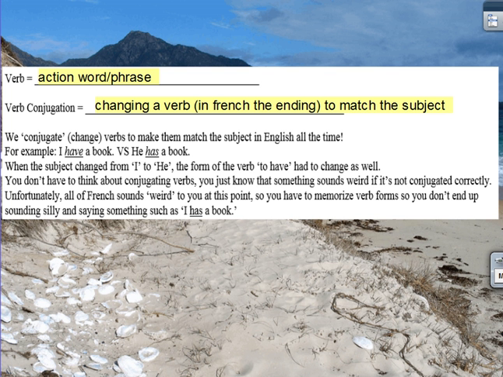A verb is of course an action, word, or phrase, just like it is in English. The thing that you may not realize that you do in English that you will definitely have to learn how to do in French is verb conjugation. Conjugating a verb means changing a verb. In French, that means changing the ending of it, and sometimes it does in English as well. I'll give you an example here in just a moment. But you change that verb to make it match the subject of your sentence, whatever that subject must be.